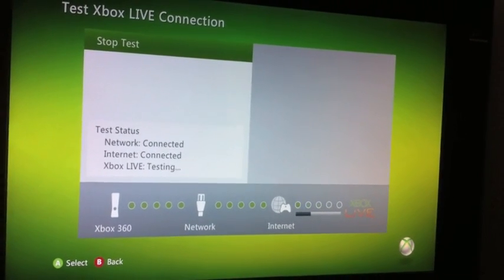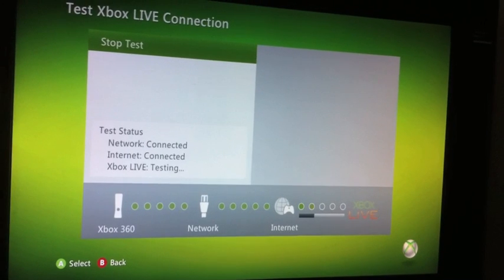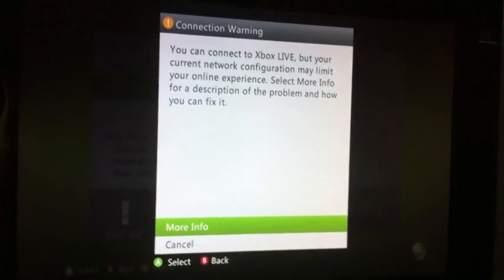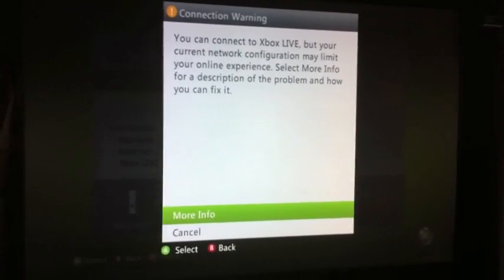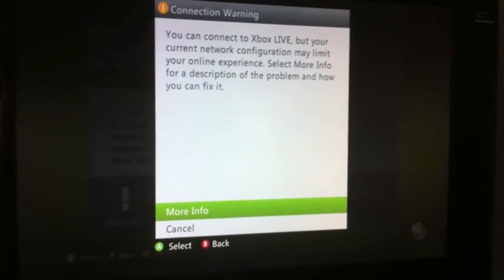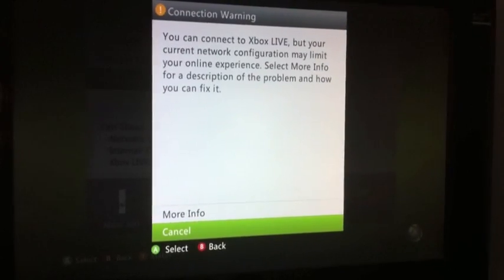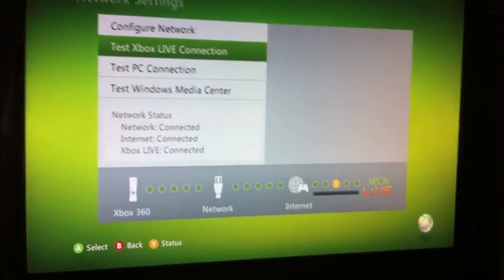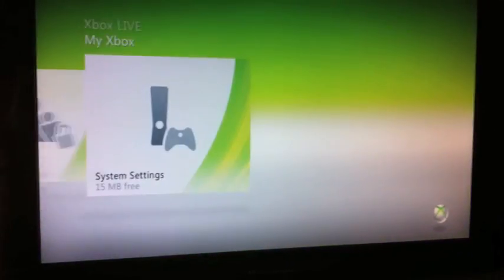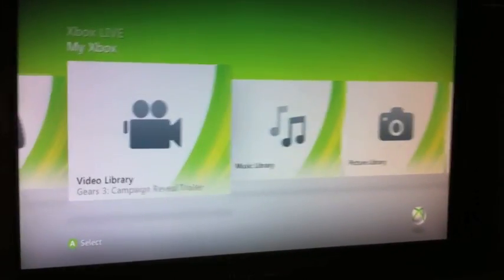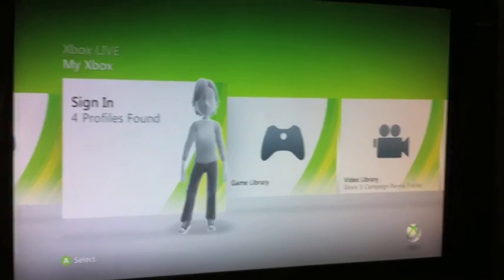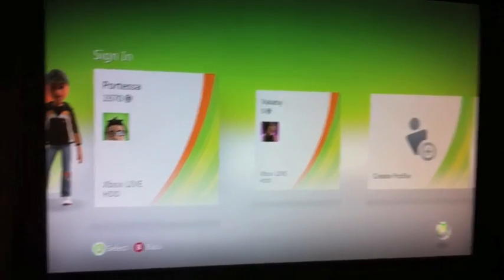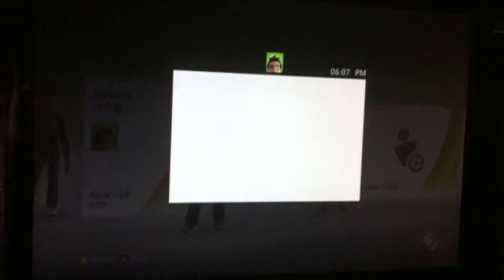As you can see, the Xbox has internet access, and it's just finishing testing live right now. Yeah, here's our warning to say that our NAT type is moderate. You can go more info to read more information, but really, like I say, it's fine like this, it will work. And just to show you, I will now sign in. But generally, I think you're going to get that warning by doing a live connection in this way. Anyway, so again, it's not something I would worry about. Because like I said, it works fine.